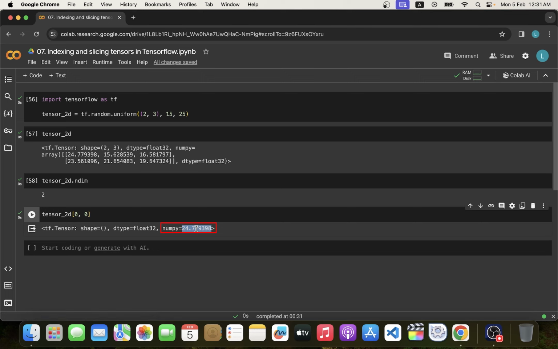Great. What if we want to get this value? We know if we count the column, its position is 0. The column is 0. And if we count the row, 0, 1. The row position is 1. Great, we can see this value.